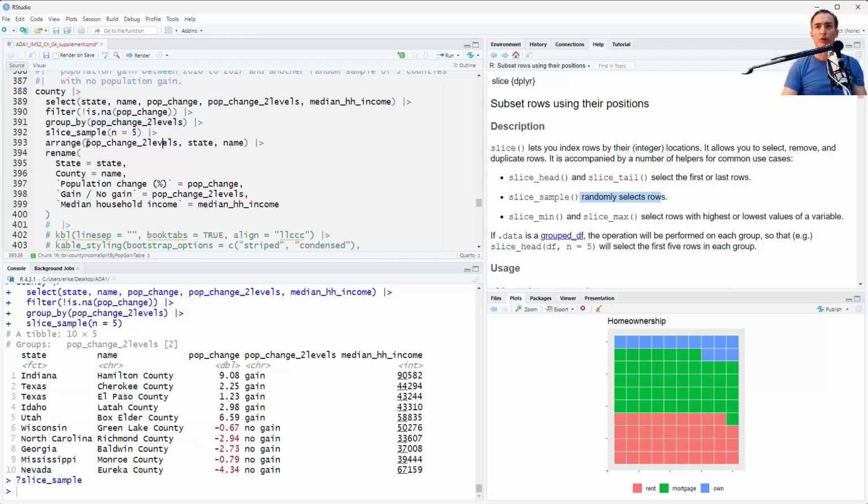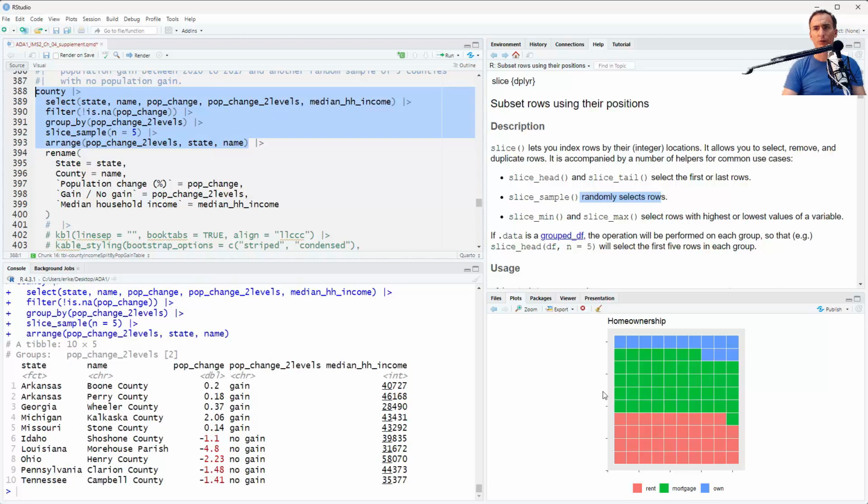So then we're going to arrange, that sorts the rows by the 2 levels, and then by the state, and then by the name. So let's get that sorting done. Okay, so we've sorted by this variable first, and then state, and we've got 2 Arkansas, and then we've sorted within Arkansas by name. So Boone is before Perry. That's the only conflict.